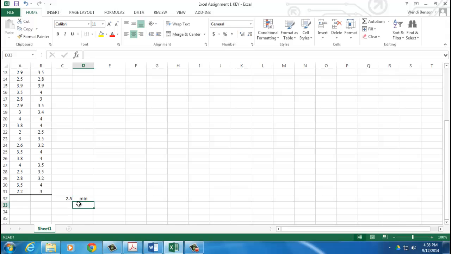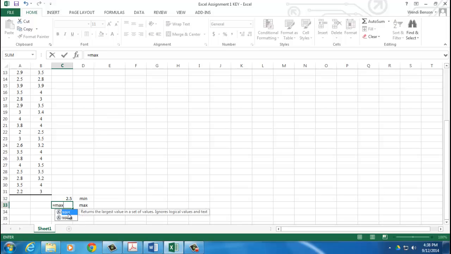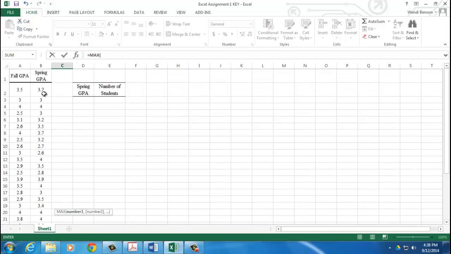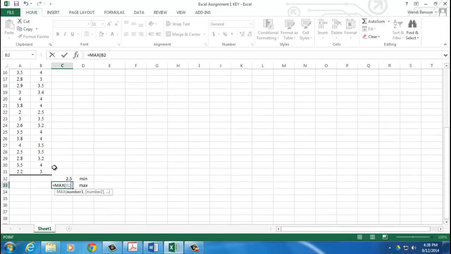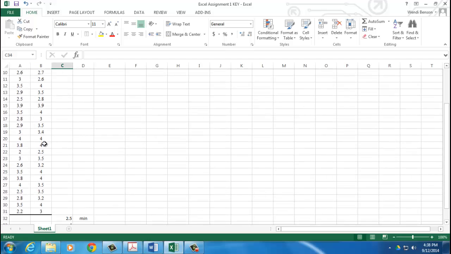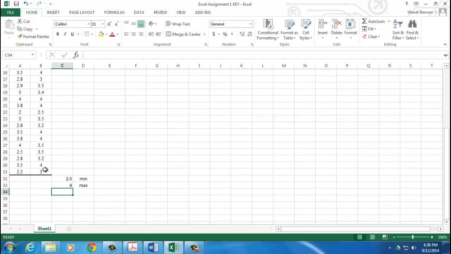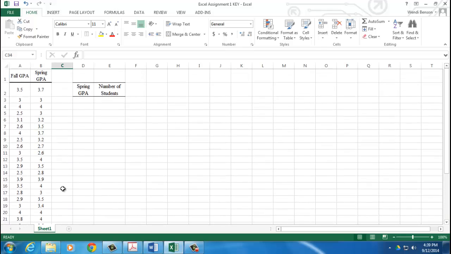All right. And then my maximum value, or the highest value, to find that, equals MAX, double click max, then go up, click the first score of interest, and then the last score, hold down shift, left click, hit enter. So we know that without looking through it and trying to figure it out, the lowest GPA in the spring was 2.5, and the highest GPA in the spring was a 4. So we want to list our data from 2.5 to 4 in increments of 0.1, because that's the kind of data we're working with. So we'll start with 2.5.